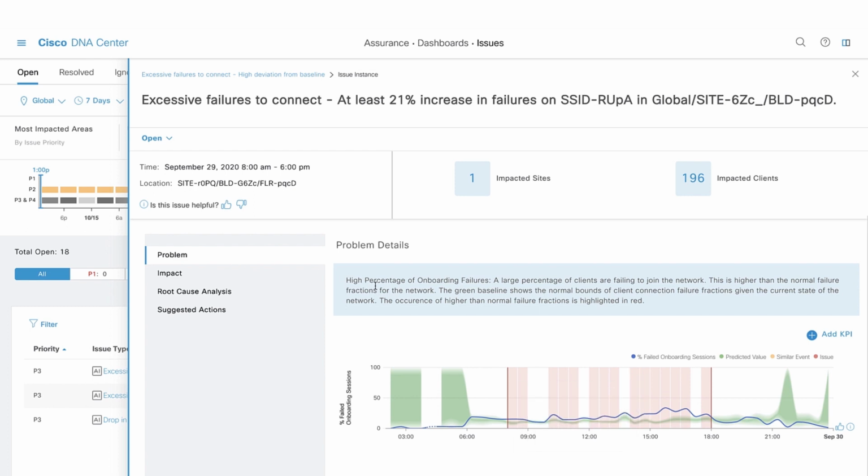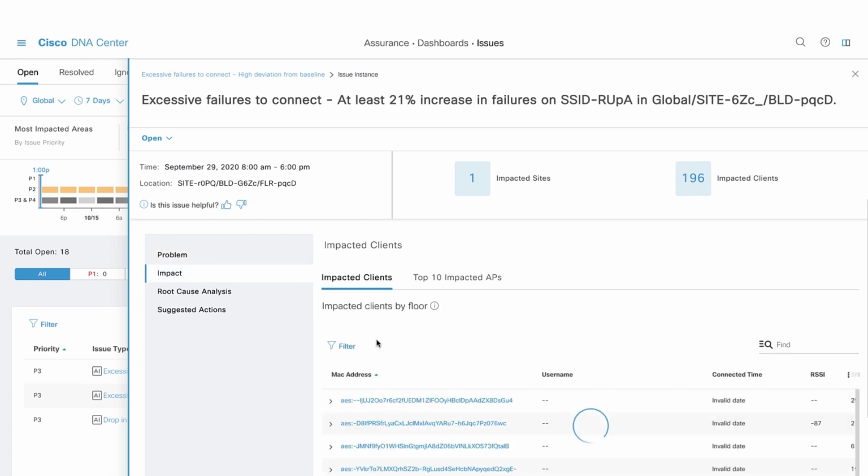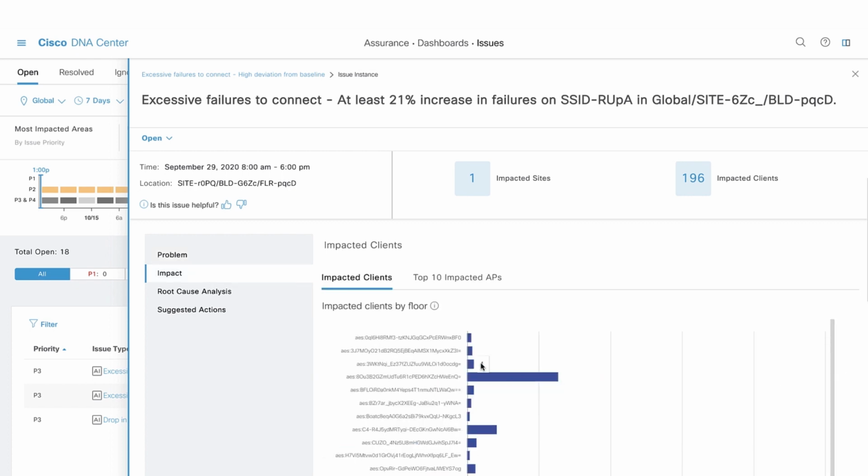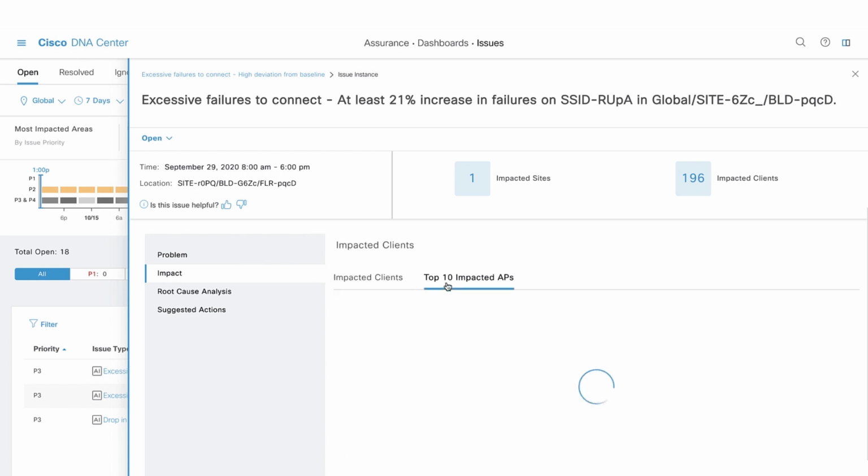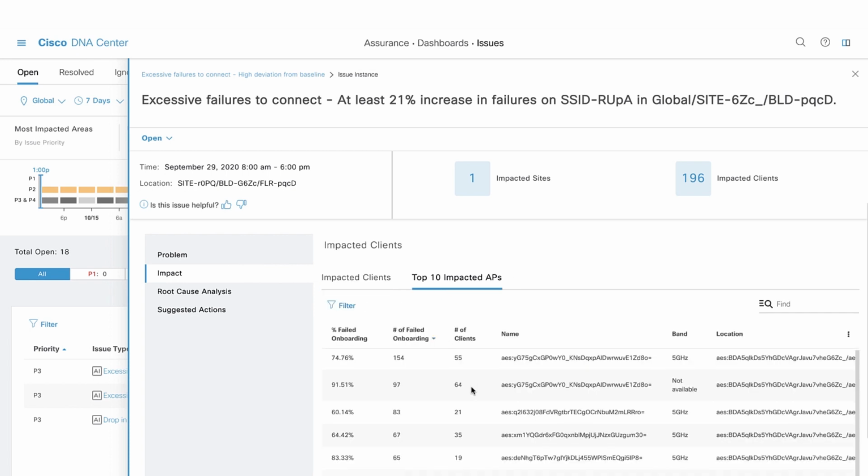So in the impact tab, you can see the impacted clients by floor. So for each floor, you can see how many clients were impacted. You can also see the top APs impacted as well. Here, you can see the percentage of failed onboarding, the number of clients failing on that access point, the name of the access point, and the location of the access point.